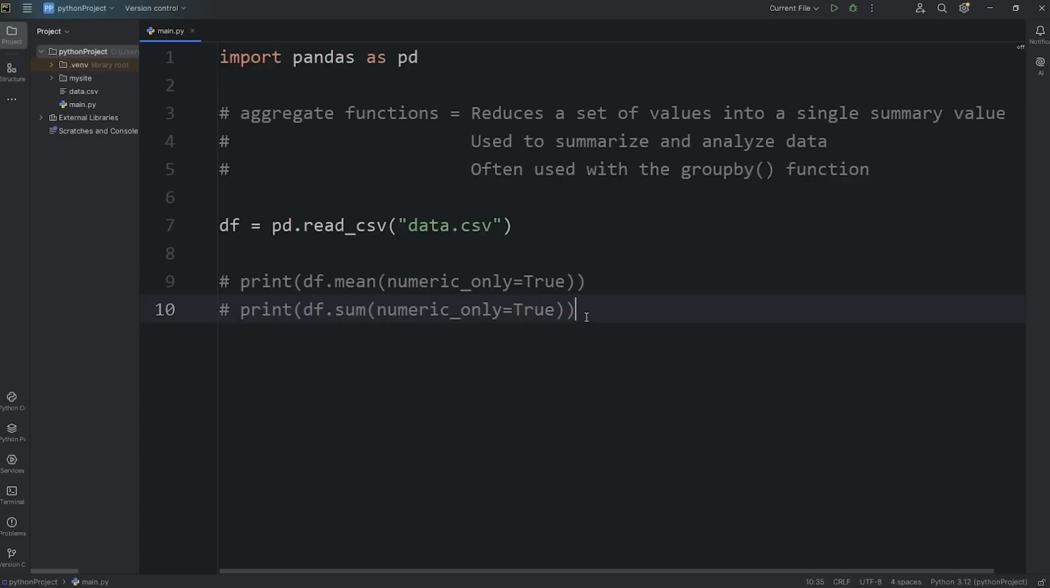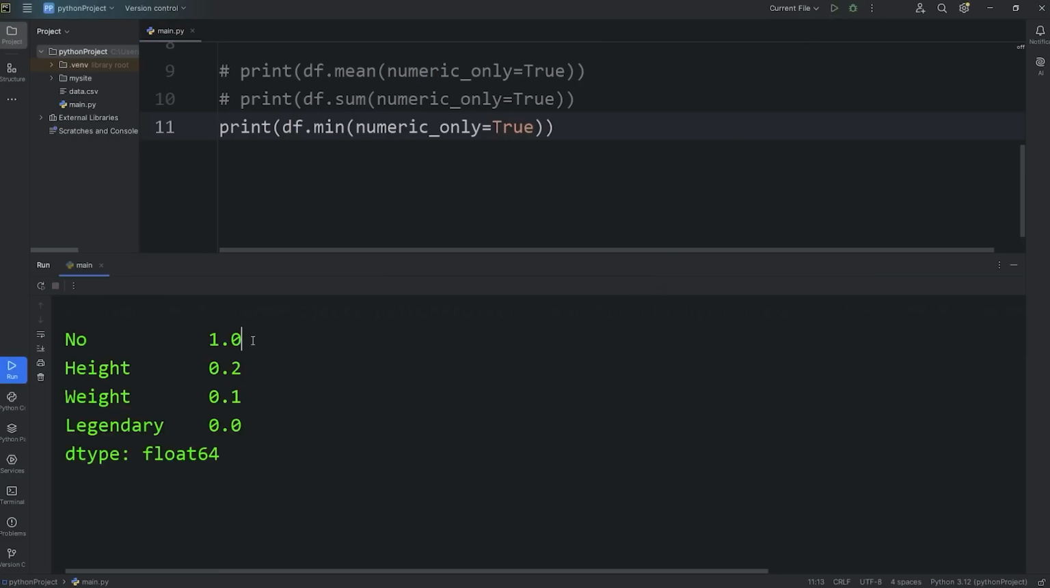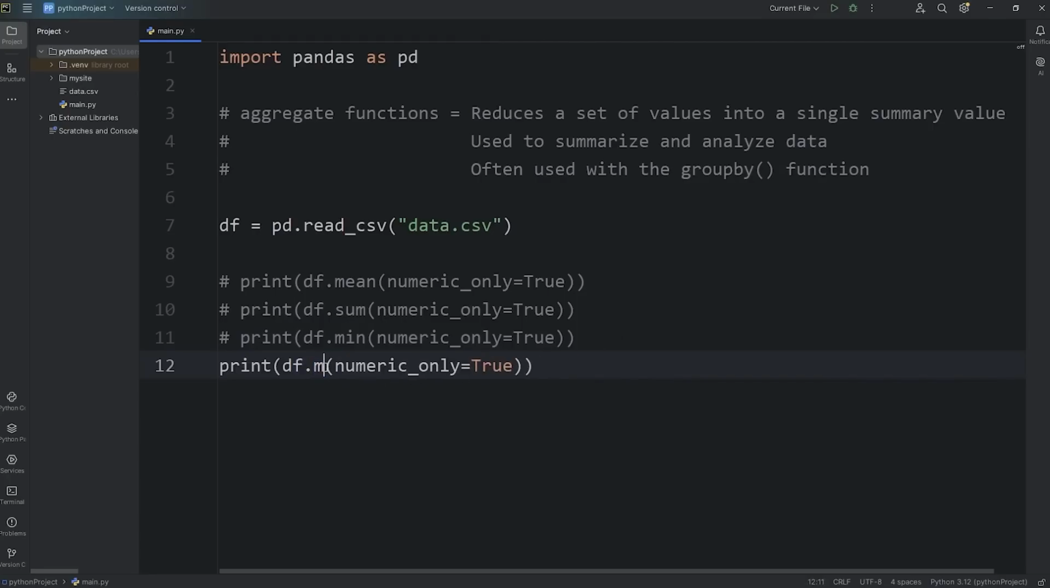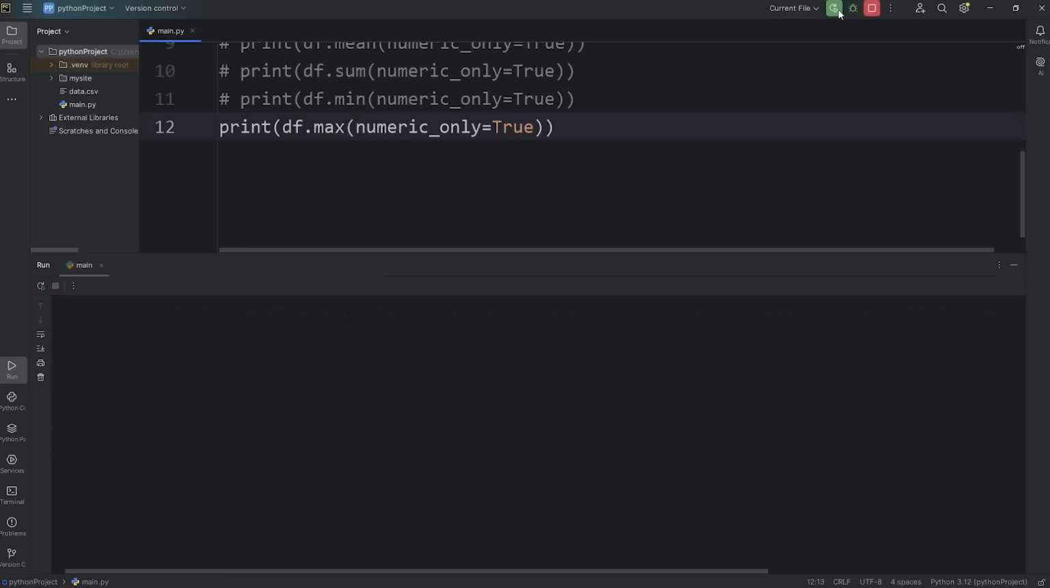Let's find the minimum. We will use the min aggregate function. The minimum number is 1, the minimum height is 0.2 meters, the minimum weight is 0.1 kilograms, and the minimum legendary status is 0. Then we have max. We will call the max aggregate function. Here are the max values: 150, 8.8, 460, 1.